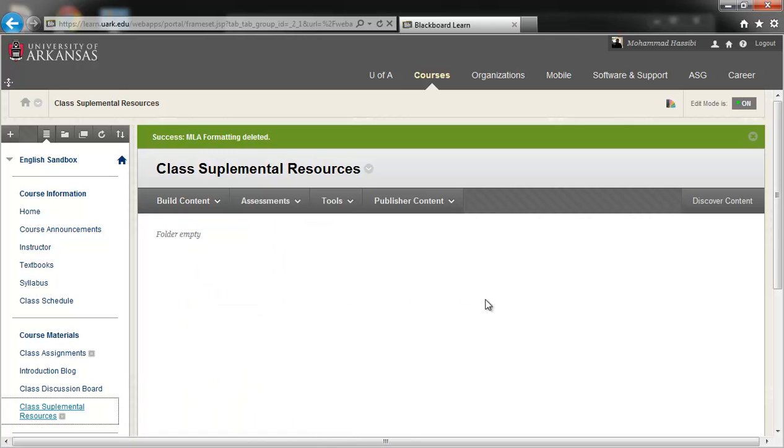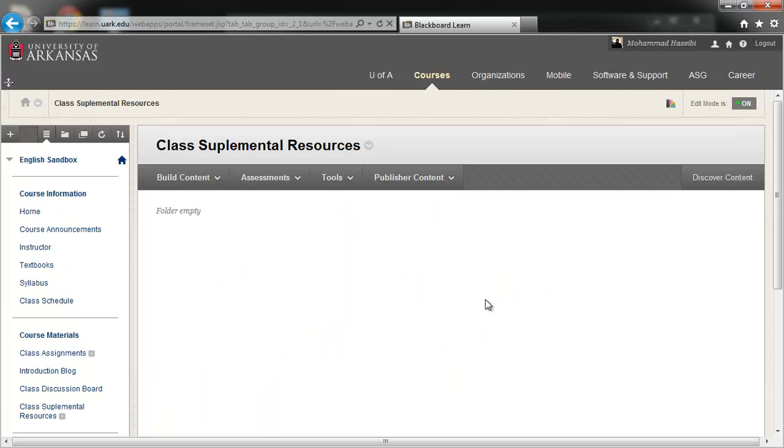Now for this, what we're going to include in the class supplemental resource folder is anything that'll help students out, additional information. Since they have to write 4 papers for advanced composition, I want to include stuff related to MLA, so how to write a paper using MLA format. And we're going to create another content folder called writing resources, so different resources students can get to help them write their papers. So let's get started.